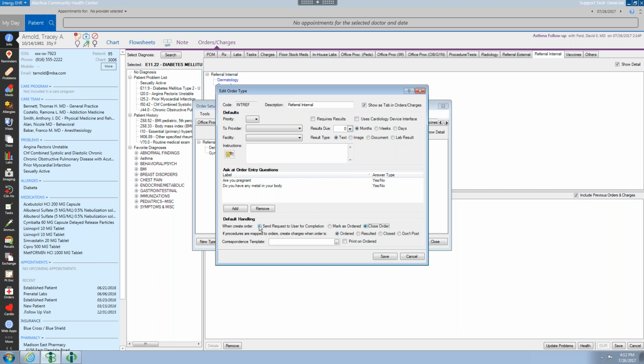Okay, for this example, we're going to go with send request to user for completion. Now, ordering a referral does not have a service code. I cannot tie a procedure code to a referral order and track it. So really, there are no procedures to map here because I'm not charging the patient for the referral. So we're not going to use this particular item right here. We'll actually just ignore it. You can leave it where it's at, where it says ordered, because nothing is going to post, because I'm not tying a charge to it or a CPT code.